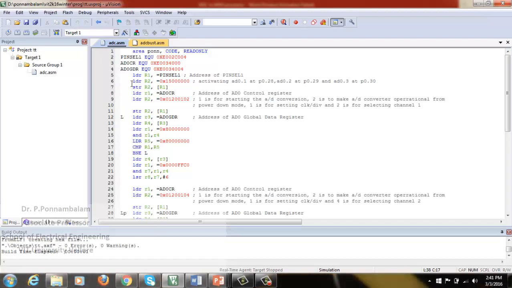Coming to the program, the first instruction is LDR R1, =PINSEL1. What happens after this instruction is that the value 0xE002C004 is stored inside the R1 register. So R1 will have the memory address of PINSEL1.